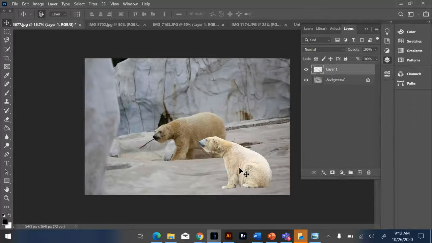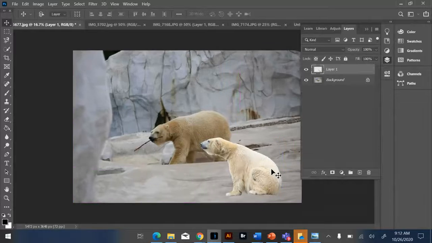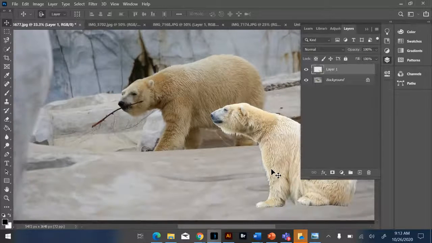So I can add him right into this other scene with this polar bear. Of course, I'm going to have to adjust the settings, the brightness and things like that to kind of incorporate him. But if you look in, it's really nice. His fur is all selected and it looks really natural.